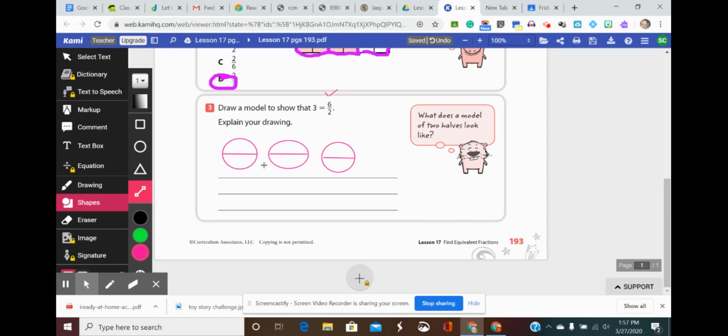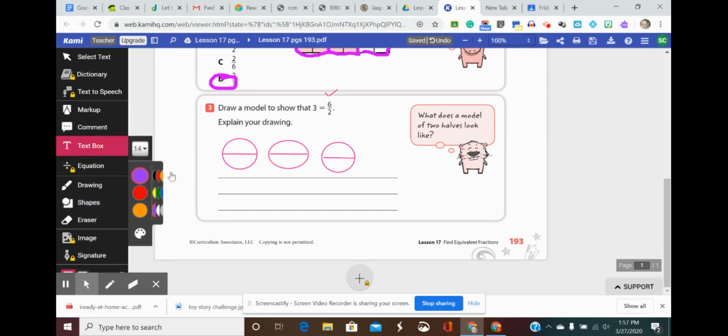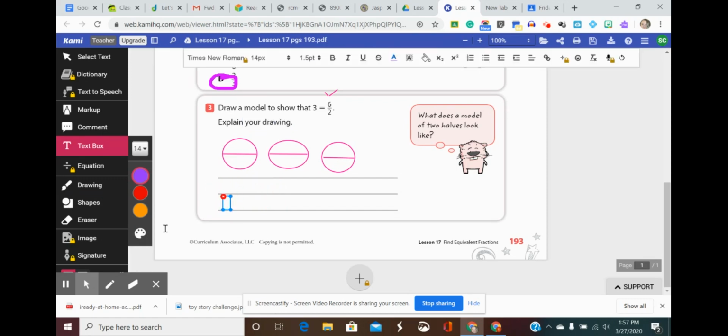So now it wants me to explain my drawing. So to explain, let's see if I can do a text box because that might go a little faster. Uh-oh. Can y'all tell I'm, there we go. Hey, text box, how are you? There we go. So explain my drawing.